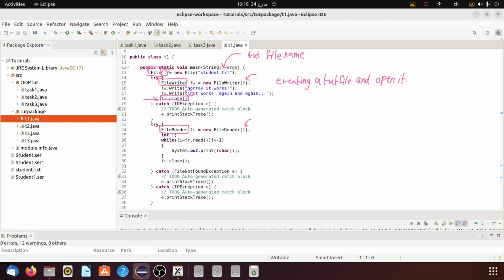But like I just told you guys, there are so many ways to create a text file. You can use a buffer, you can use an output stream, and you can use FileWriter.